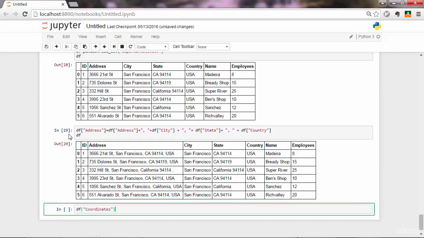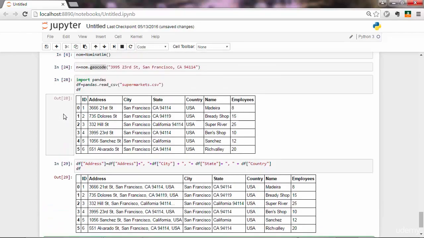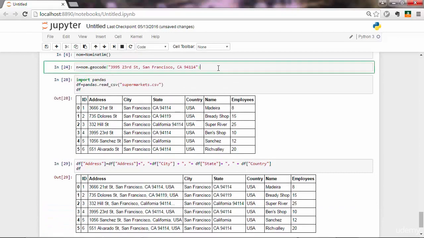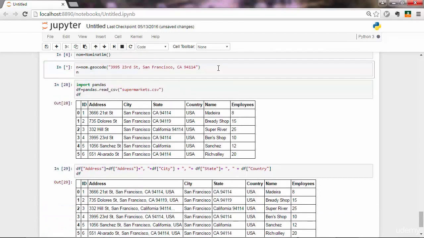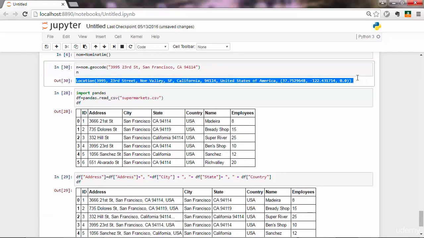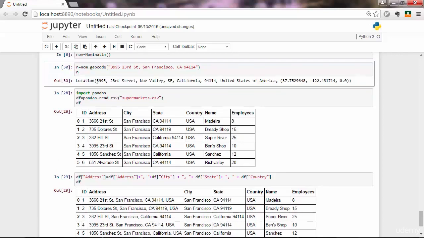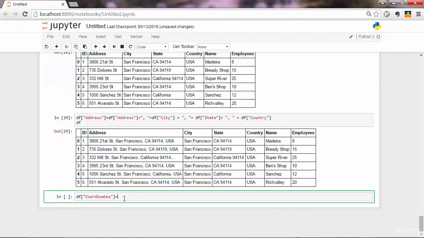Let's call it coordinates, where you store the string. You know, this string in here. So actually it's not a string, it's a location object, but you can store it in your data frame. So we need to store locations for each of the rows, and the way you do that is you point to the column that you want to pass to your geocoder, and then you use a pandas method called apply.